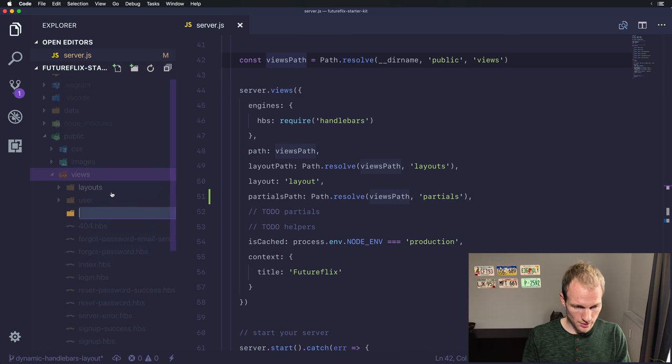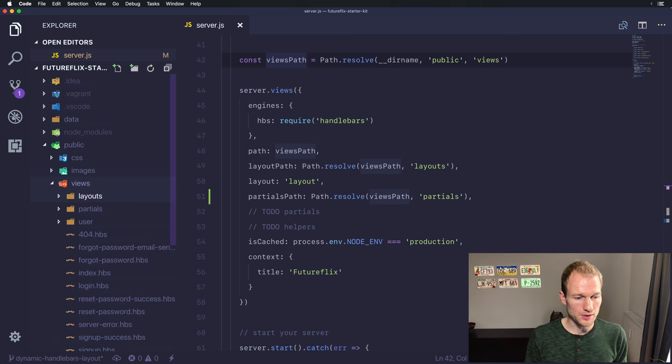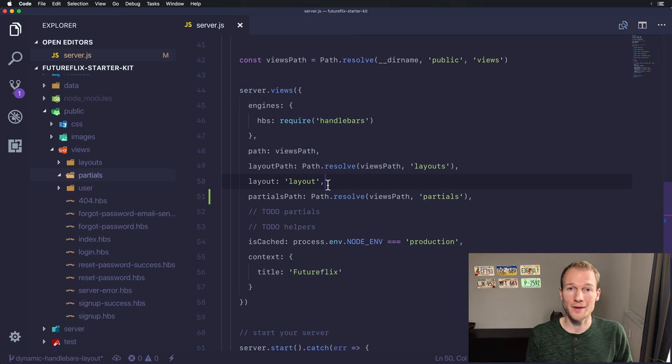Let's create a folder called partials. All right. And every partial view needs to go in there. So if you want to import a specific partial view within your templates, you need to put it there so that hapi knows how to import and from where to import the layout file. Okay, actually that's the configuration for the server. So your hapi server now knows how to handle partial views for handlebars.